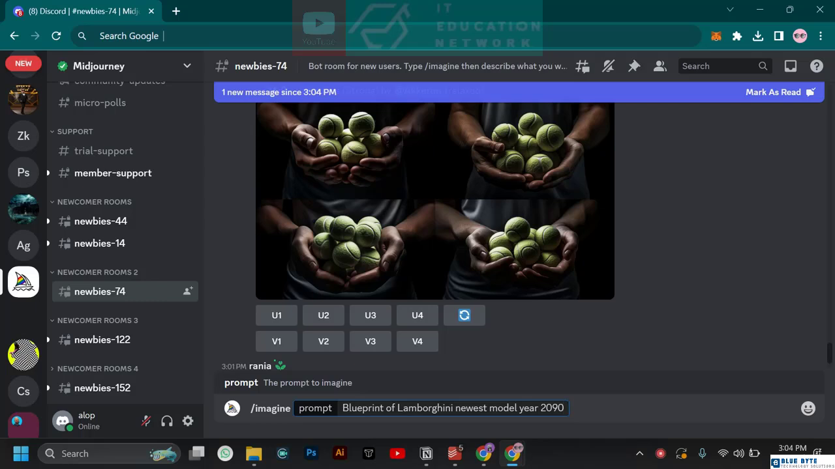So basically futuristic. This will be futuristic, so maybe we can add futuristic here. Futuristic blueprint of Lamborghini's newest model, year 2090 maybe. This will work really great. Now this is my prompt.